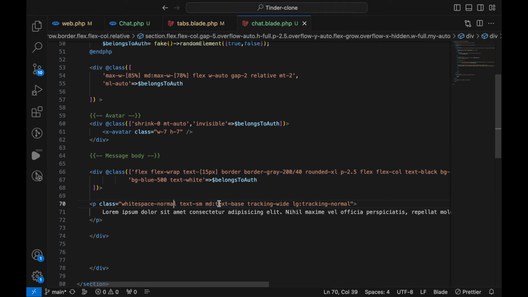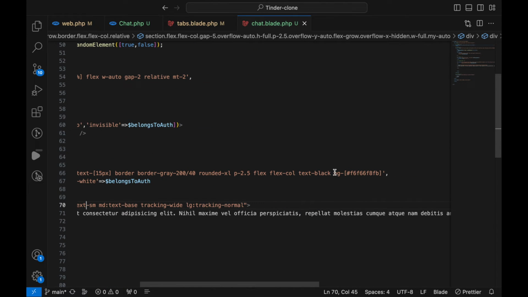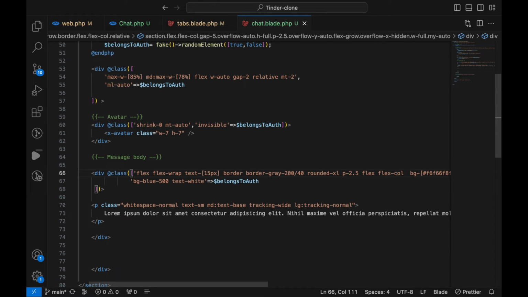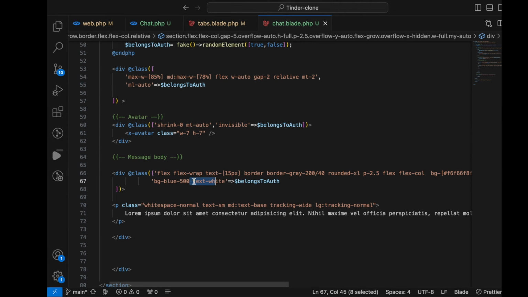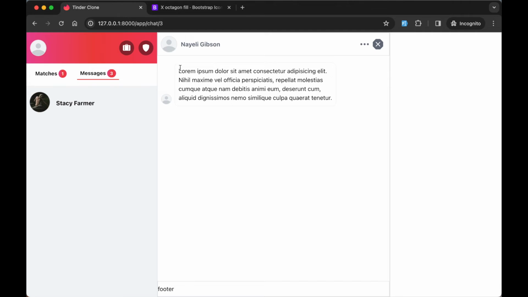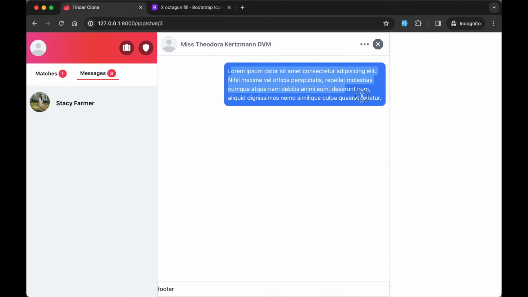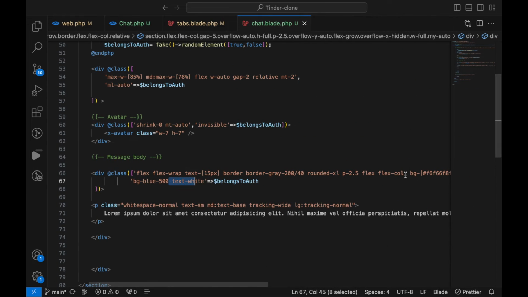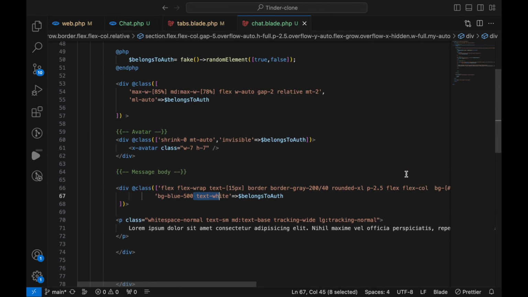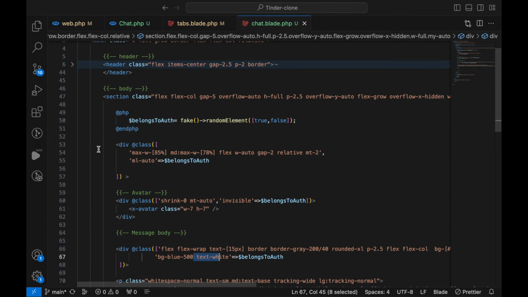Alright, so after adding the text tracking normal here, actually let's remove this text black because the text is already black by default. Here let's add text white, because here if you refresh, the text is black on the left side and then on the right, it's now white on a blue background. So it's looking much better. So just remove the text black here, no need for that.